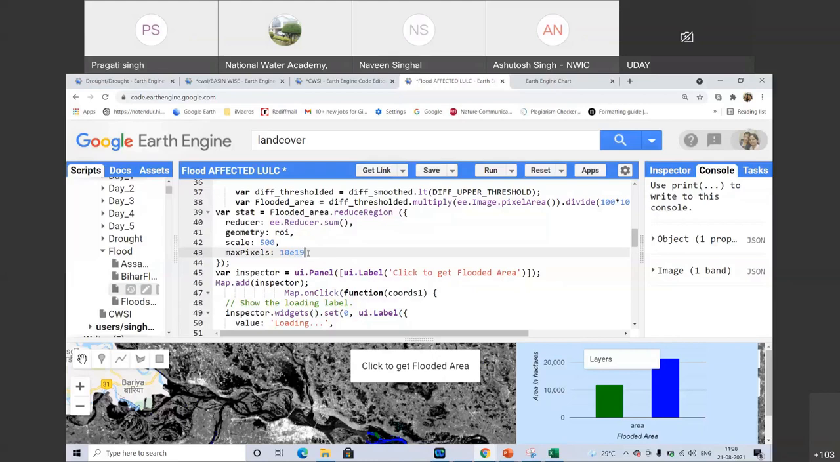And there is one more parameter in this function, reduce region, best effort, I think. Yes, best effort. So once we are giving it, best effort can be true or false. If you want the final output result, you have to set the best effort to true. So even if max pixels is exceeded, it will change the scale. Like it can take it as some 700 meters, and it will give you the result.